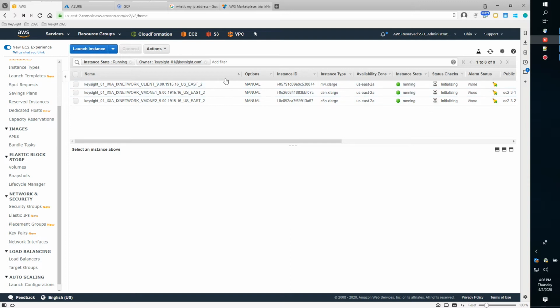Here's the client just popped in there because I did a refresh. So that's being built as well. So there is some initialization. So even though it says green running, just be aware it takes some time.